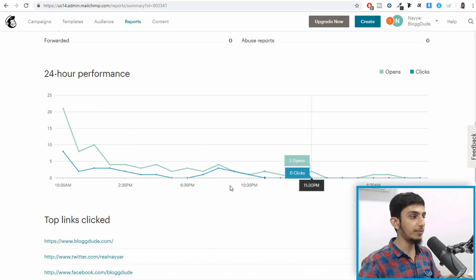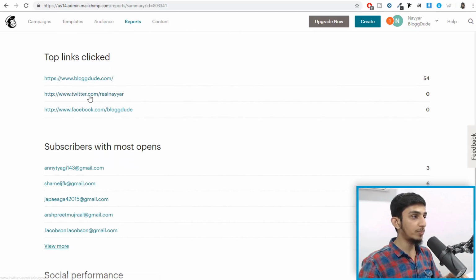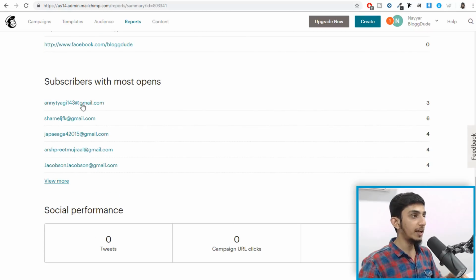And as you can see, all the links are given, and which were the top links that got clicked. So this was the top link, blogtut.com, then Twitter link, Facebook link, and which subscriber opened the most. So these subscribers opened the most.